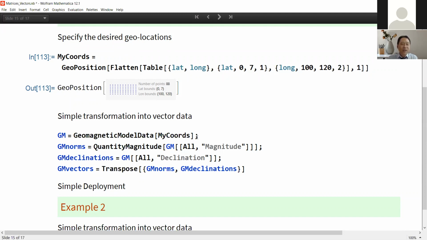So in this case, I put in my coordinates, 88 points, which is 8 by 11, into the geomagnetic model data. When I run this, I say, hey, I want to show something called declination. I don't even know what it is. Declination is one of the magnitudes of this particular coordinate in terms of magnetic field. Declination is the way to measure the magnetic field in a particular location. Give me the magnitudes in terms of this declination.